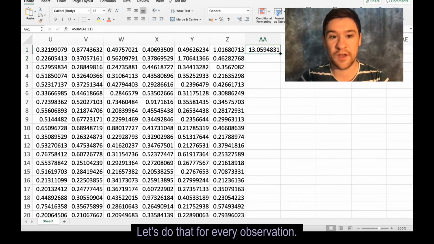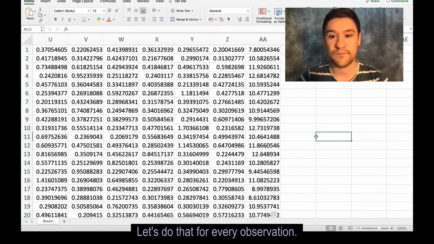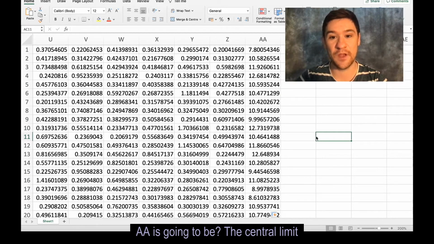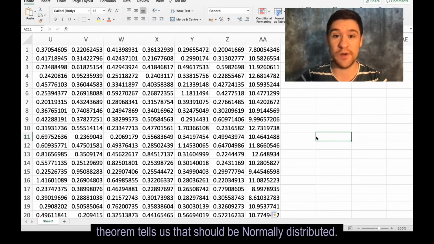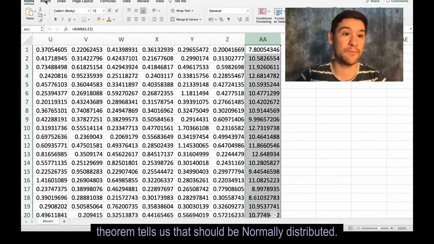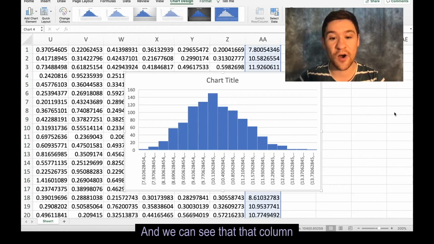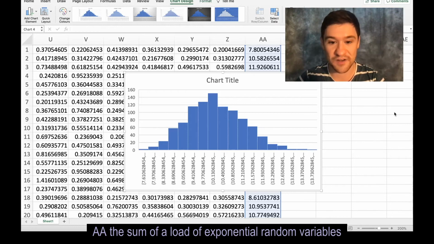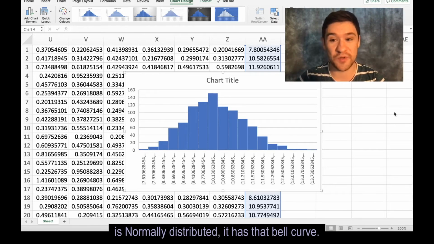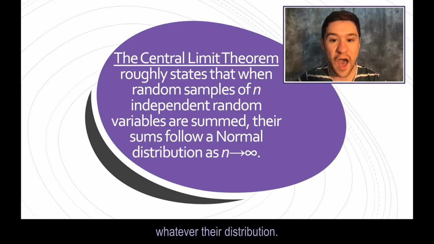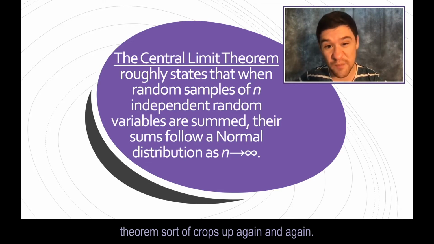Let's do that for every observation. Now, what do you think the histogram of that column AA is going to be? The central limit theorem tells us that should be normally distributed. And we can see that that column AA, the sum of a load of exponential random variables, is normally distributed. It has that bell curve. And this will work for any sum of any random variables, whatever their distribution. And this is why the central limit theorem sort of crops up again and again.